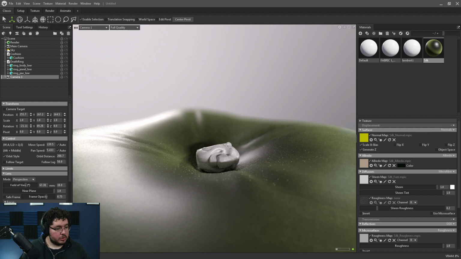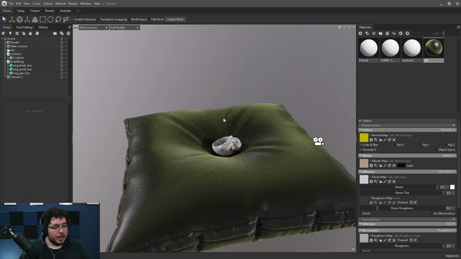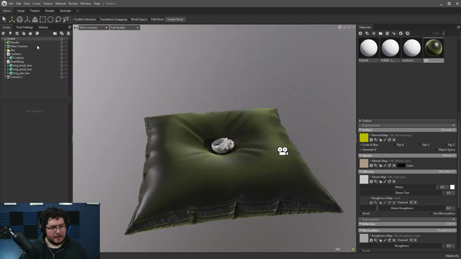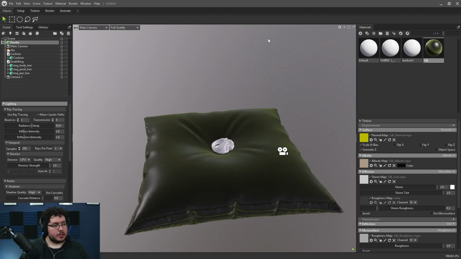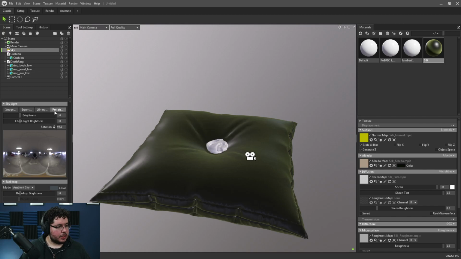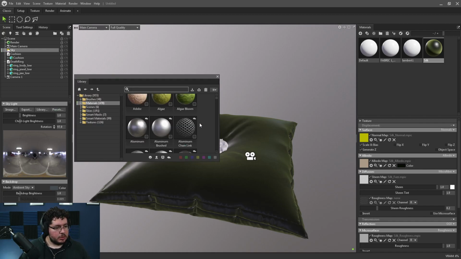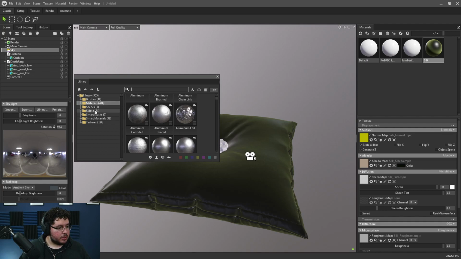Not as much near blur. Not as much far blur. There we go. Let's go back to our main camera. I usually like to get my camera in there and then I start playing around with lights. So I'm going to go with my sky. First thing I'd like to do is change the preset to something a little bit more like a castle or something. So let's go here to the skies.